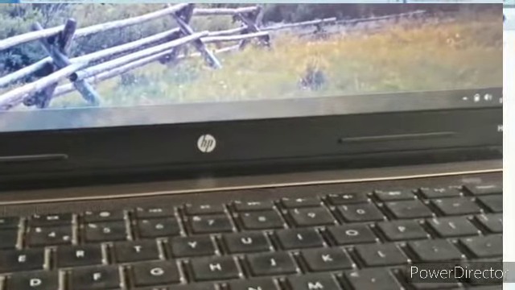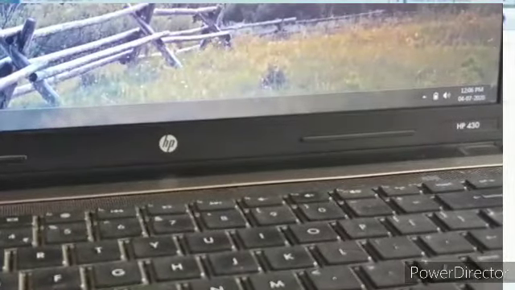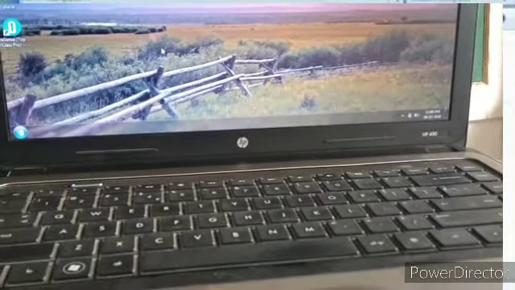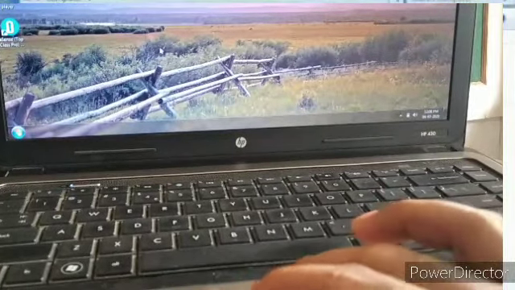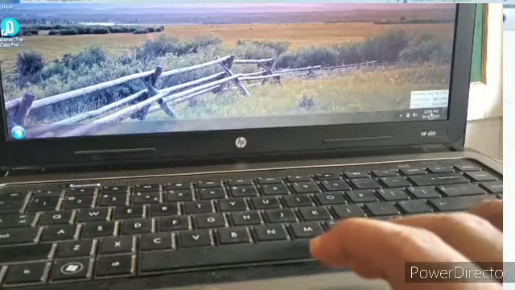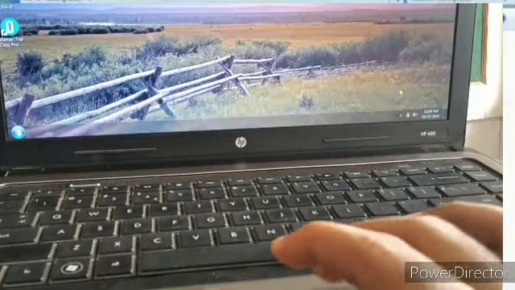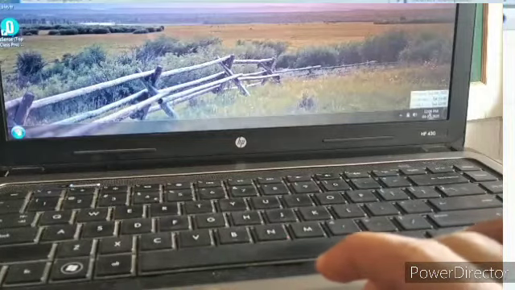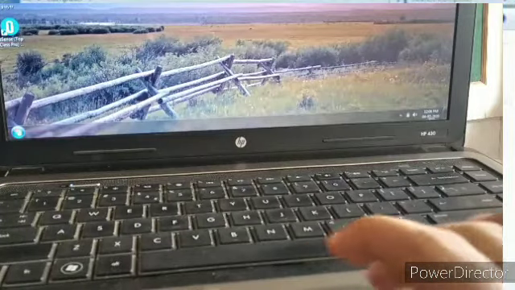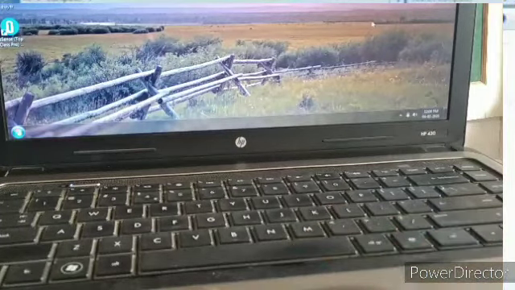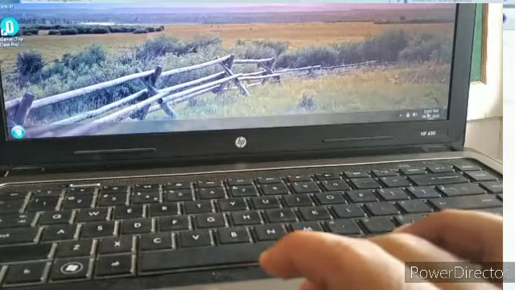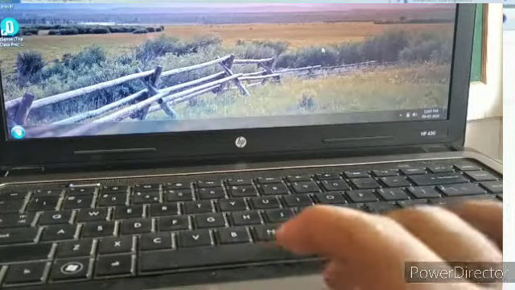We can see the right corner of the desktop. In the right corner, you can see the time, and today's date is already displayed there. We can see 12:06 p.m. and today's date, 4/7/2020. We can change that date and time from here by clicking over here. We will see that after some time.